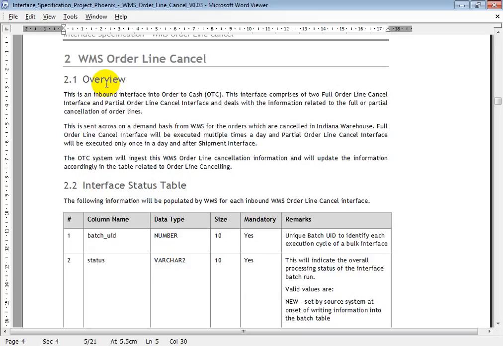If you request a full order cancel, suppose for that ISBN you have ordered a quantity of 10, all 10 books will be cancelled in this full order cancel. Both are inbound interfaces. As and when Indy processes the full or partial order cancellation, we need to run the respective WMS and OTC jobs. When this gets updated in OTC, you will see the order with status cancelled.